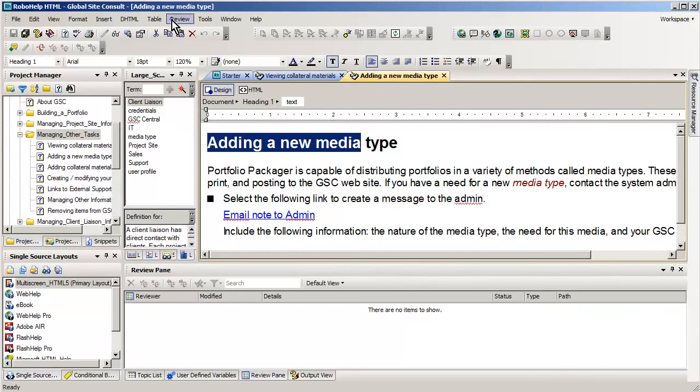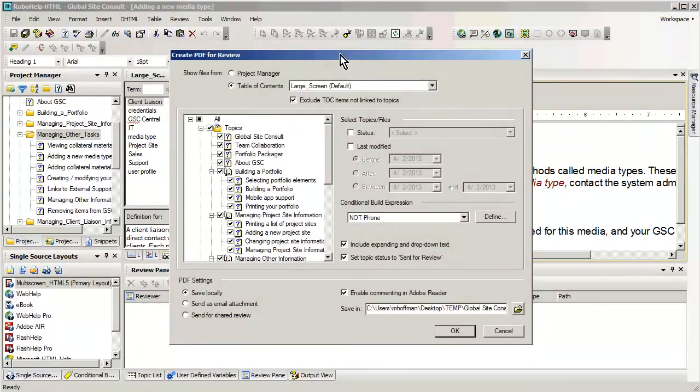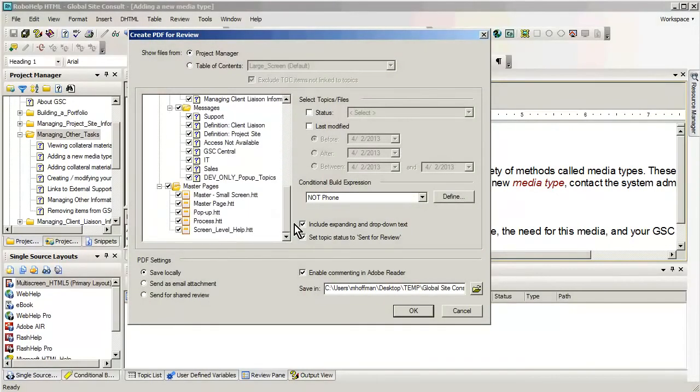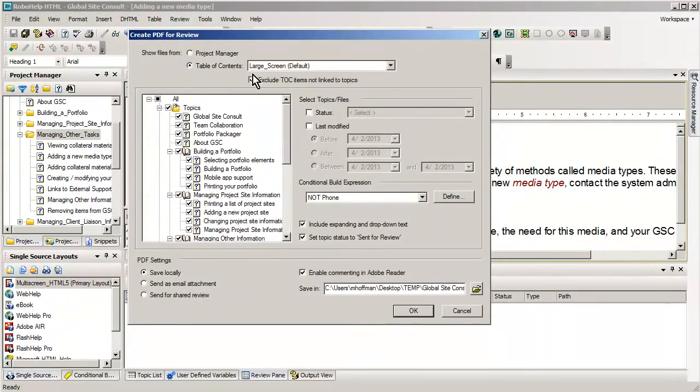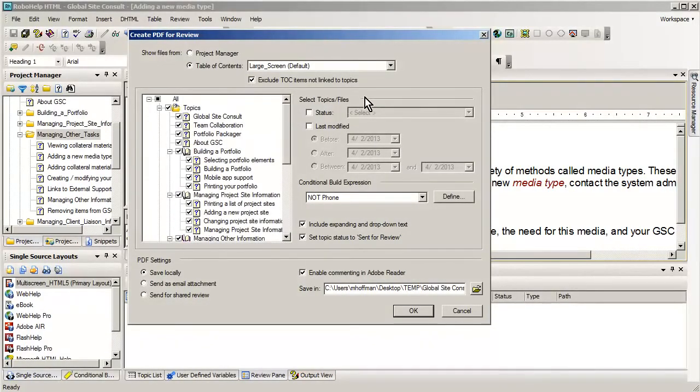So first of all, I'm going to come up here to review, and you'll see that there are a few new changes. We want to create a PDF file for review. RoboHelp gives you a host of useful choices. First of all, before we decide how we're going to select it, you can either do it from the project manager, which you've had for quite some time. You'll see that'll bring down some files that I probably don't want to do anything with. But we also have a new feature, which is the ability to select your material from the table of contents.